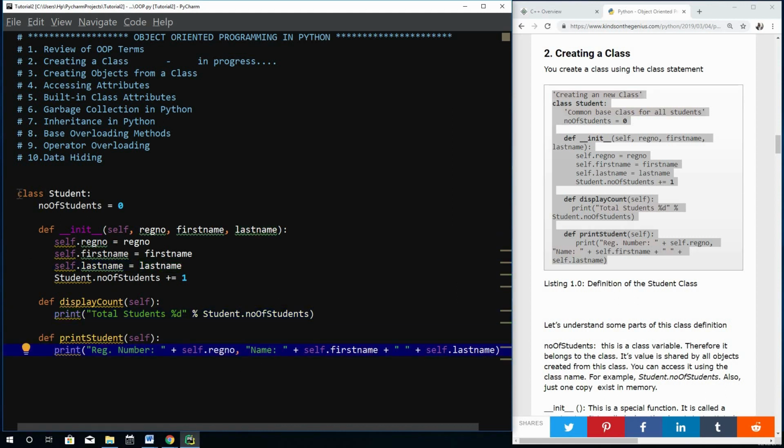So we have class student. So what we are saying here is that we are creating a class called student. So let me just comment it. Create a class called student. Okay, so we have an error here. Unexpected indent means what? Okay, so let me just ignore it for now.